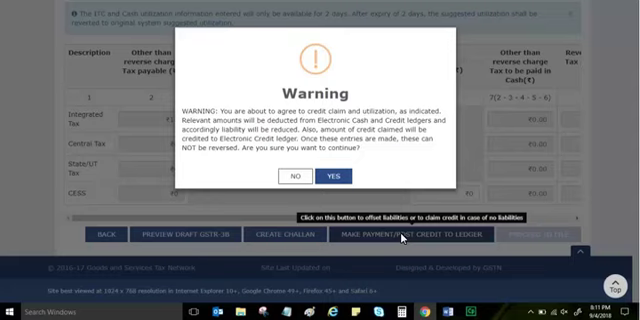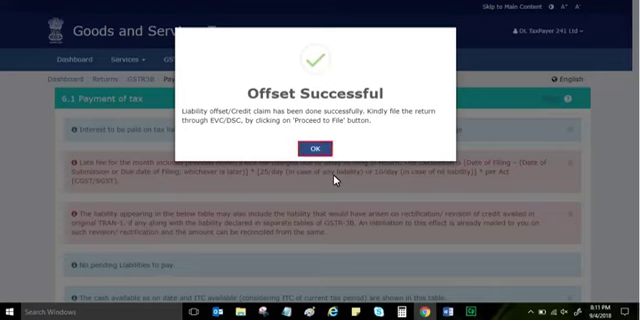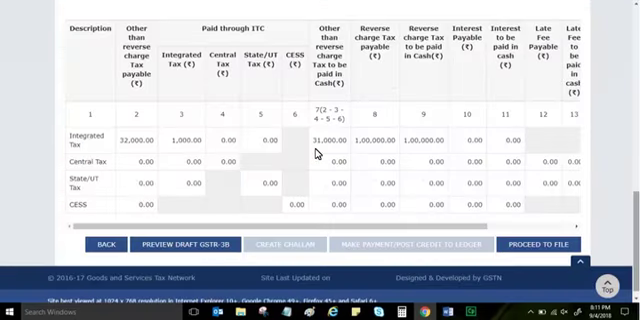A warning pop-up appears apprising you of the fact that based on your confirmed credit claim and utilization, entries are going to be updated in the respective ledgers. Your liabilities will be reduced and all this cannot be reversed. Click Yes. This will display the Offset Successful pop-up. Click OK. Now you'll see that Proceed to File button is enabled. Click it to file GSTR-3B.